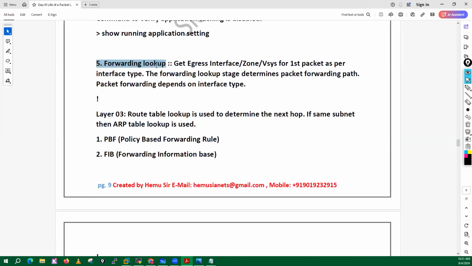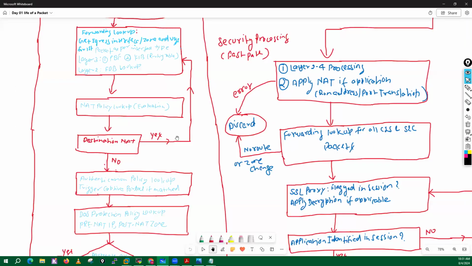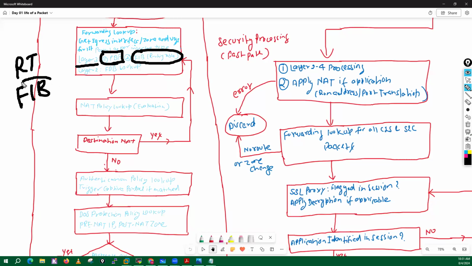Now it will do the lookup for forwarding again, the routing lookup, just to get the egress interface. So it will do the lookup for layer 3. It will check policy based forwarding. If we have a PBF, then it will get the egress details from the policy based forwarding rules. Otherwise it will do the lookup into the FIB table. Generally in firewalls we have FIB tables and route tables. So it will do the lookup into the FIB table. For layer 2 it will do the lookup into the FDB.